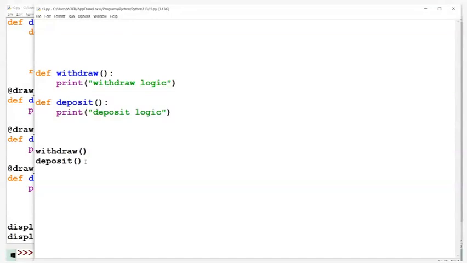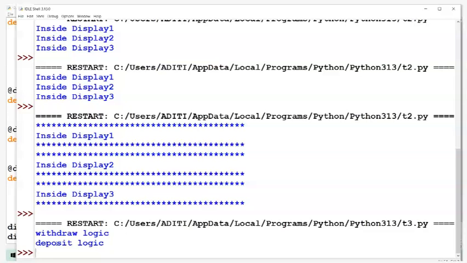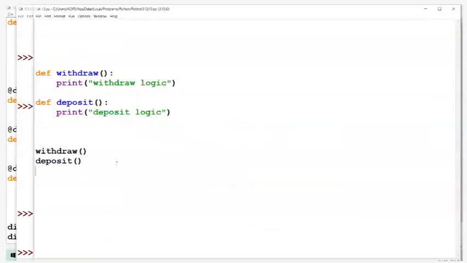The deposit function. But before doing withdraw or deposit, I want some authentication. But here is it asking for any authentication? No. It is not asking for any authentication. Then I want, before calling this withdraw and deposit, to ask to enter username and password or enter OTP number.